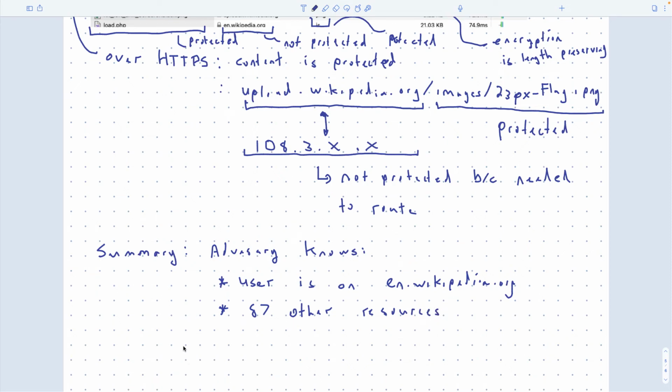It doesn't know if they're images or JavaScript. It doesn't know the file type or the format or anything like that, but it can see each explicit resource that's loaded. And they know the size of every resource, and they know the order roughly in which they're requested.